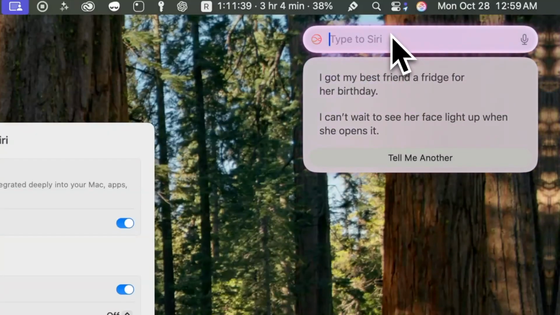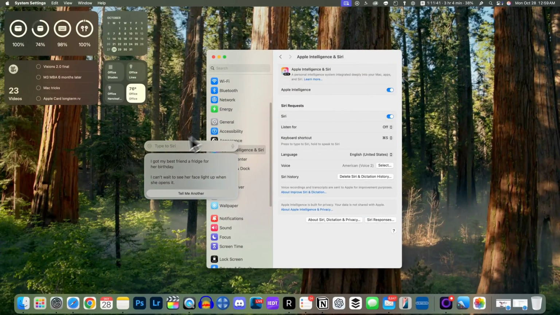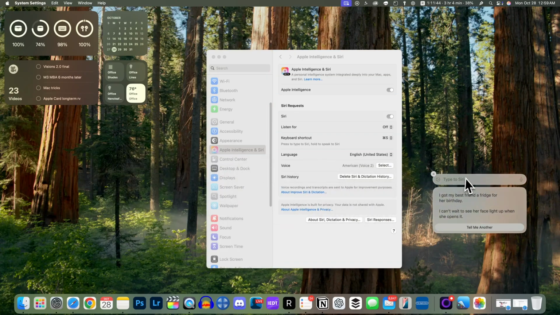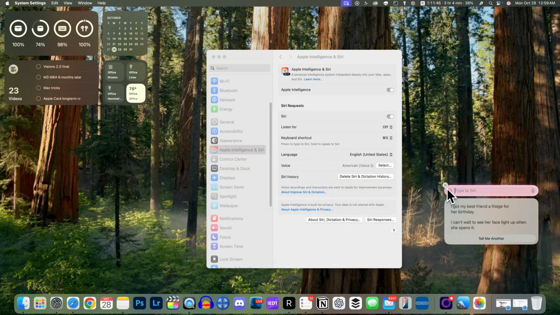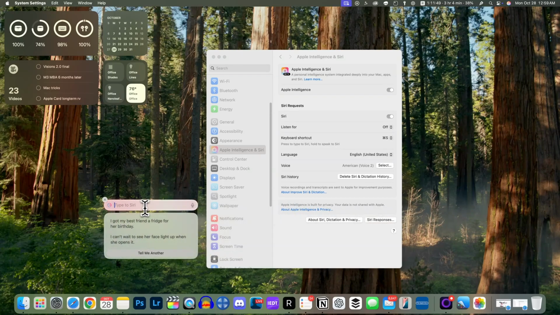Now also with this type to Siri interface, you can actually drag this throughout your desktop. So you can drag this and move it anywhere you would like, and you'll see that an X now appears once you move this on your desktop.